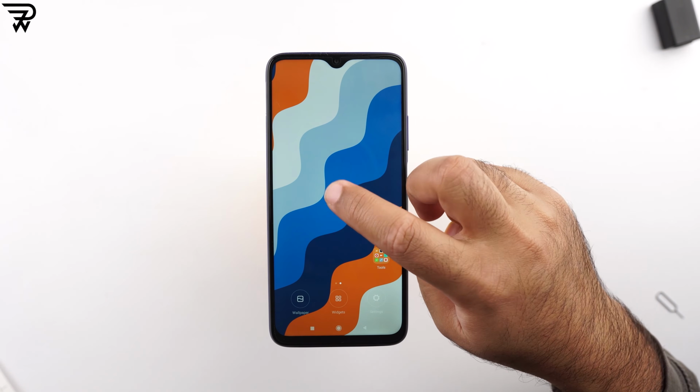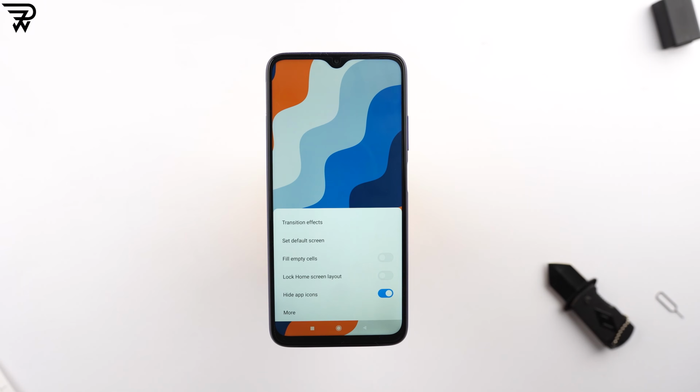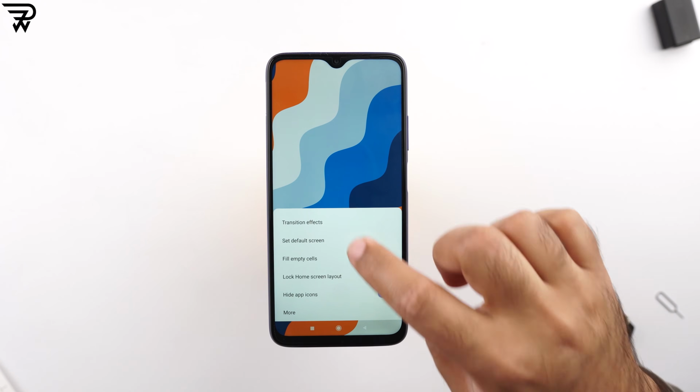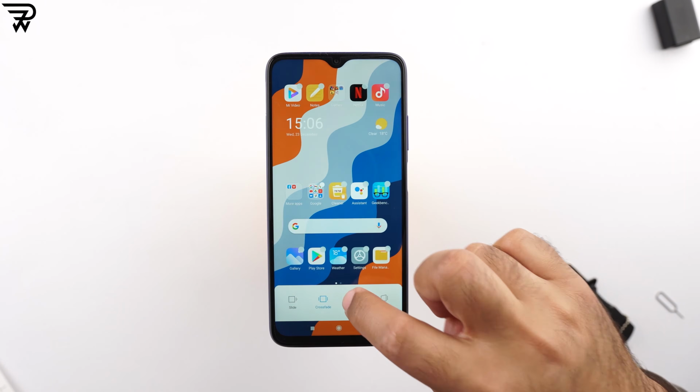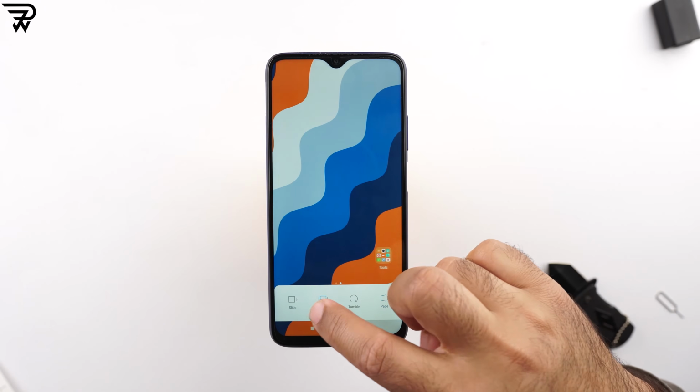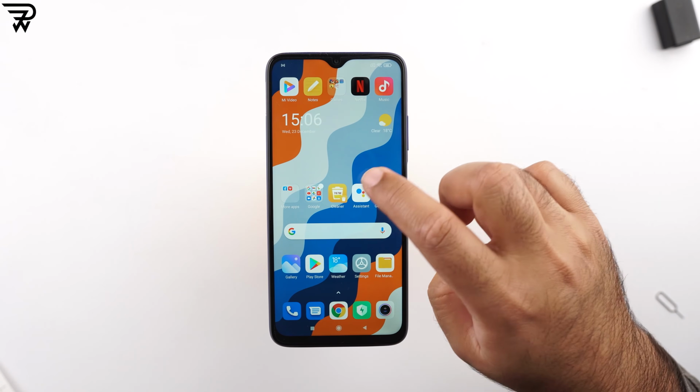Let's take a look at the home screen settings now. Long press anywhere on an empty area on the home screen of your phone and go to the settings. First of all, you have the transition effects for the animations between the pages on the home screen and the application drawer. You can change it from here.